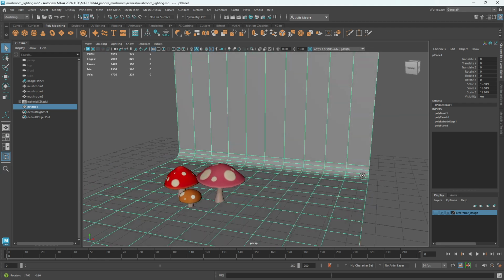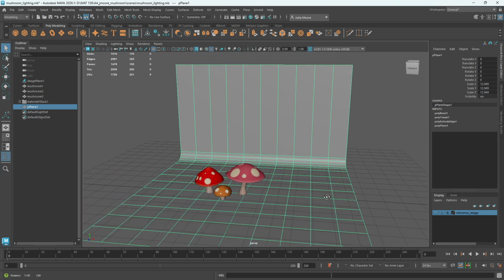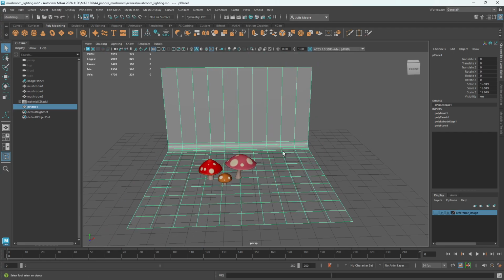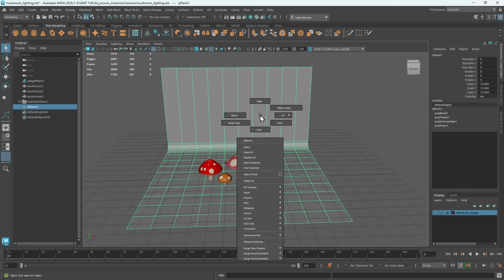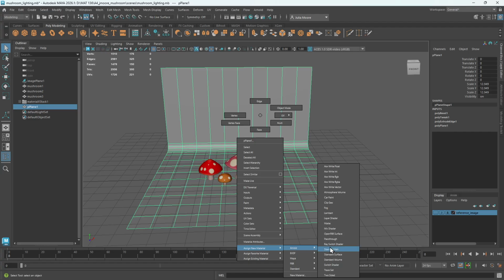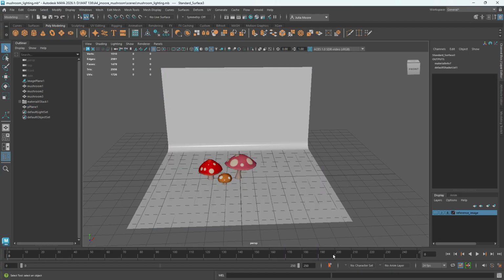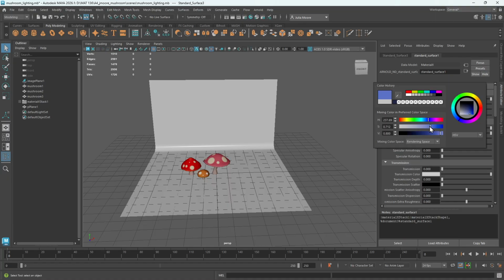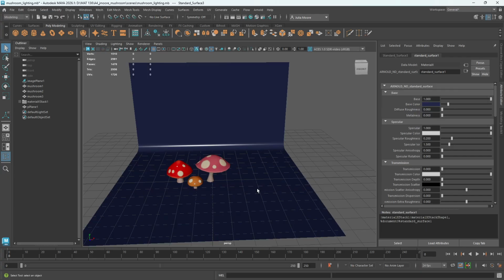Okay. So now we don't want to leave our backdrop gray. We do want to give it a shader that we can change the color on. So I'm going to right click and hold. I'm going to go down to Assign New Material, Arnold, Standard Surface. Now if we go to the attribute editor, we now have the shader here versus if we were using Hypershade, and we can edit our shader from here. So I just want to change the base color. Let's do a dark blue.